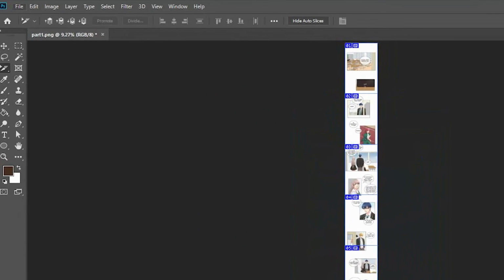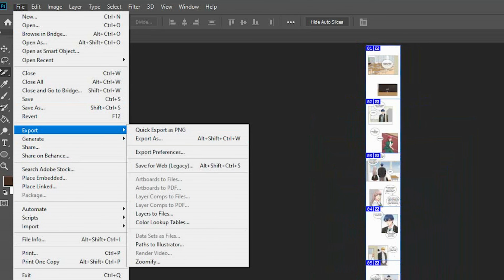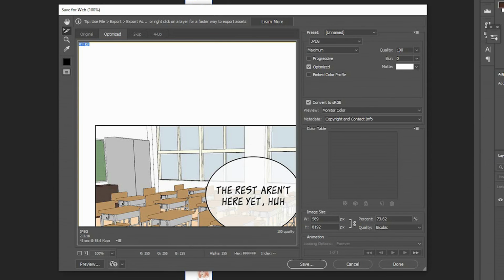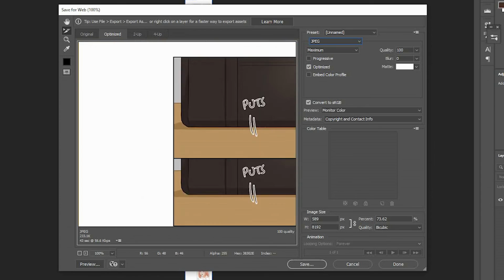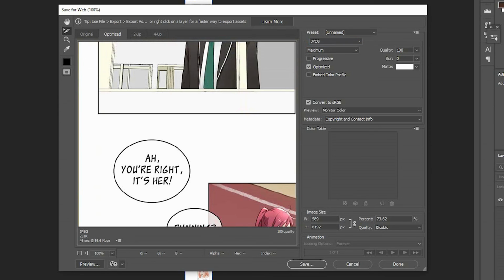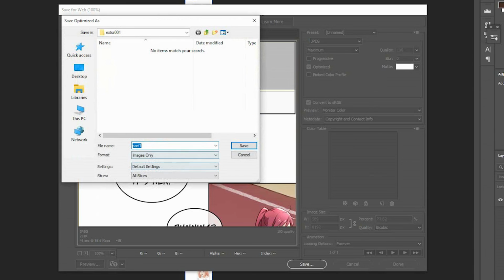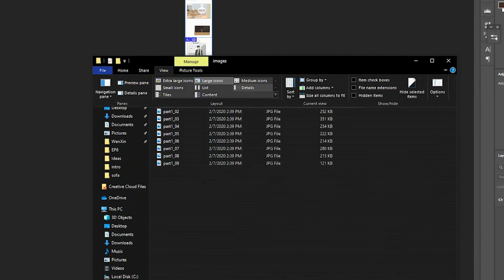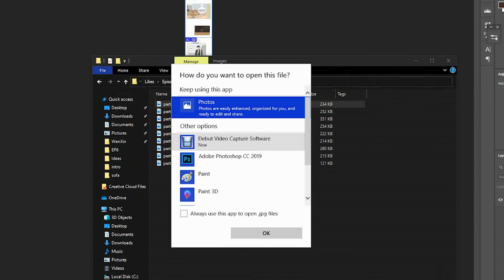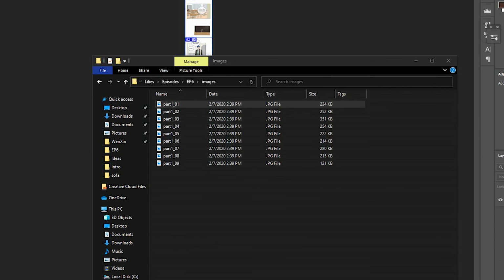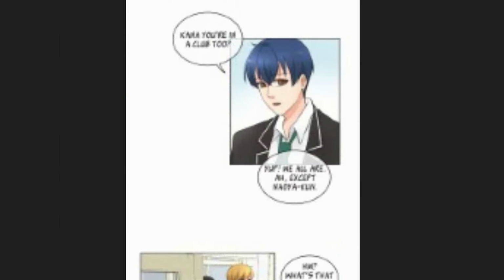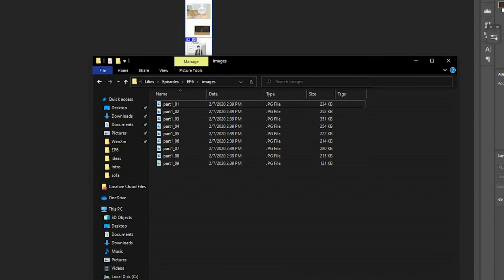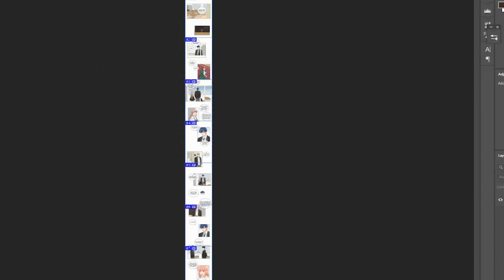Now you go to File, Export, and Save for Web. Make sure the extension is JPEG for all slices because I think the default is GIF. Then click Save and make sure all slices is selected. Then just save it, and in your folder you will see a new images folder with all your slices, named with the name that you specify, underscore the number, so it's all in sequence. So this is all ready to be uploaded straight to Webtoon.